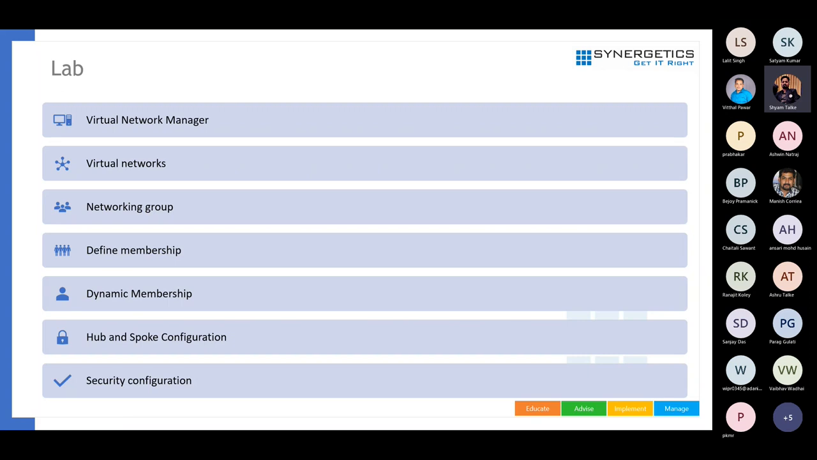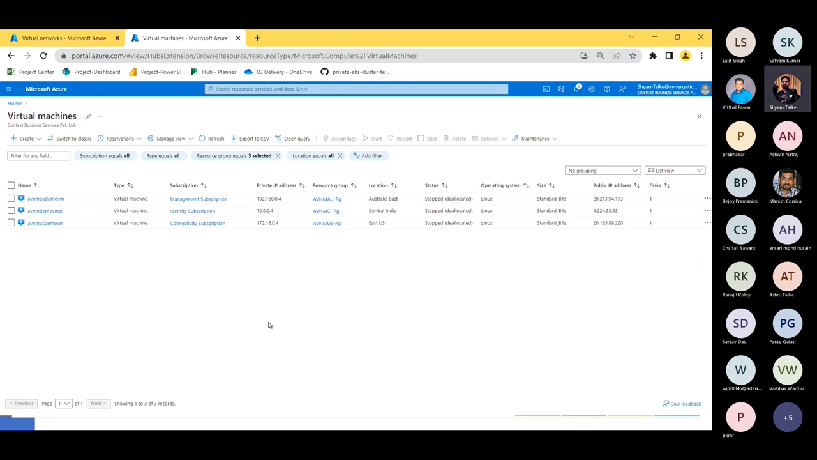Okay, so let me go to the Azure portal. This is my Azure portal, and I have three different subscriptions: management subscription, identity subscription, and connectivity subscription. If you look at the region, one is in Australia East, one is in Central India, one is in East US. Now let's create a hub and spoke topology of these three virtual networks. Ensure you do not conflict your IP addresses with each other. Okay, so I am going to turn on these virtual machines.